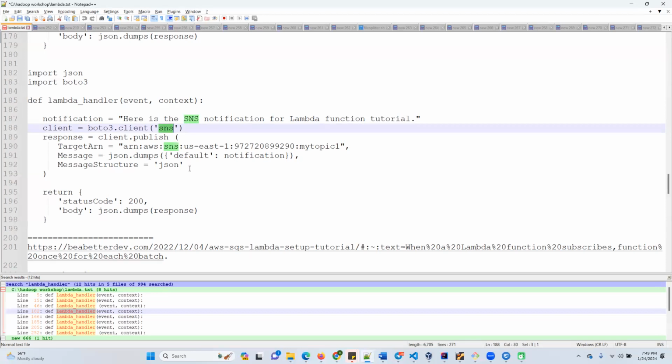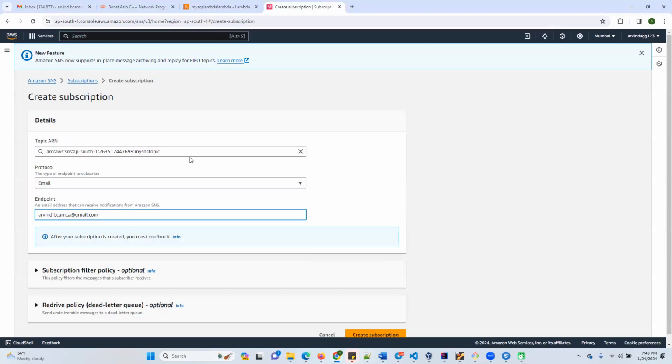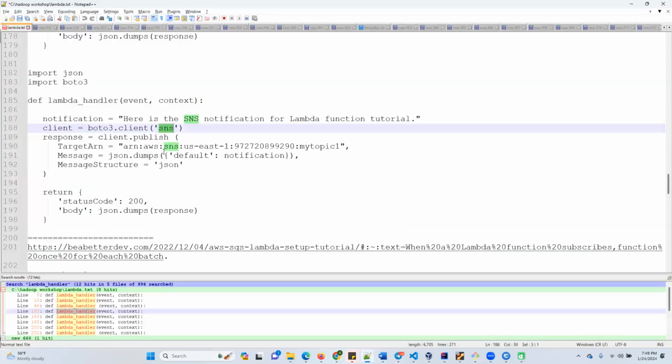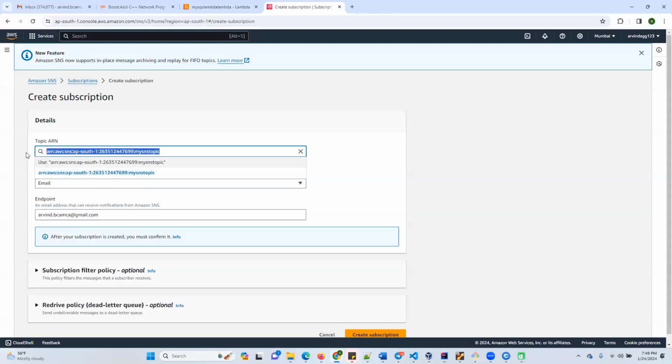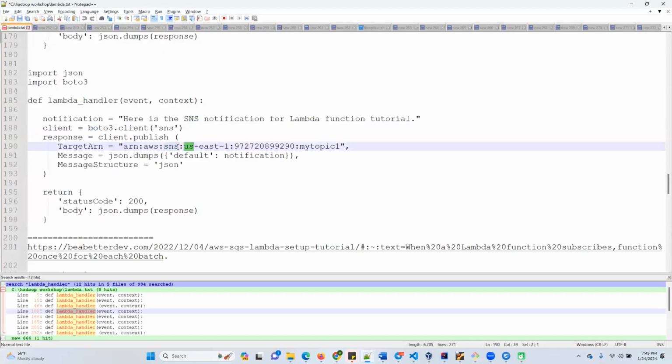Here the one thing we need to change is the target ARN. In this target ARN, this is my account number, this is my region. This ARN is of SNS: this is my region, this is my account number, and this is my topic name. So this one I have to change in my code.